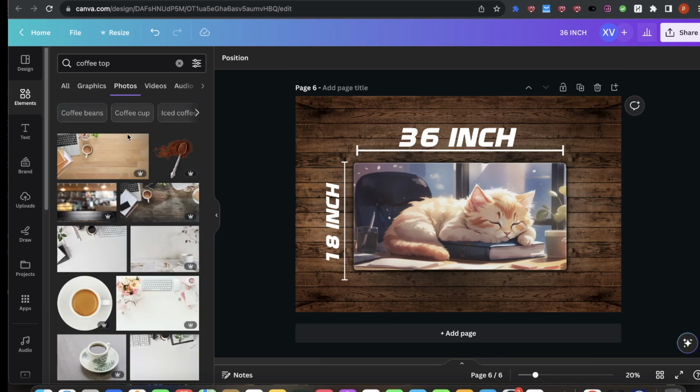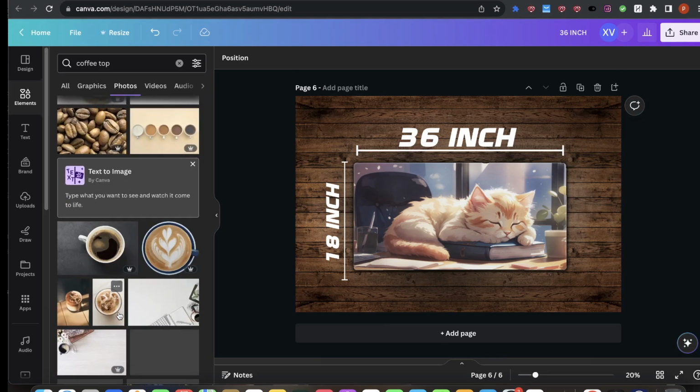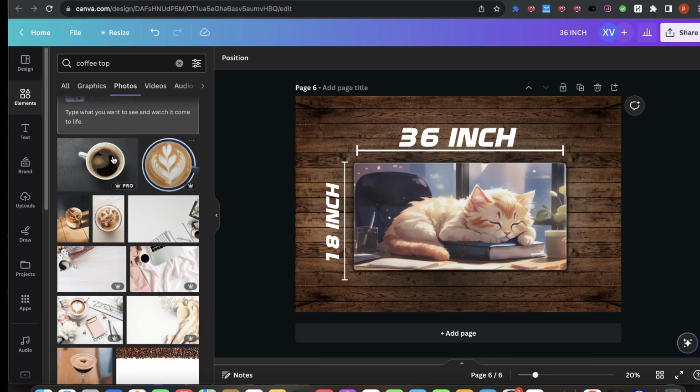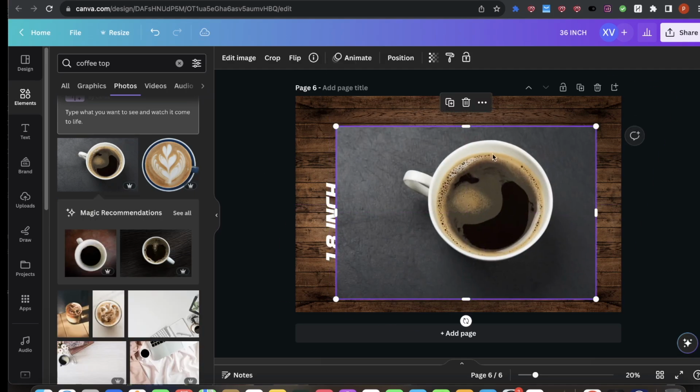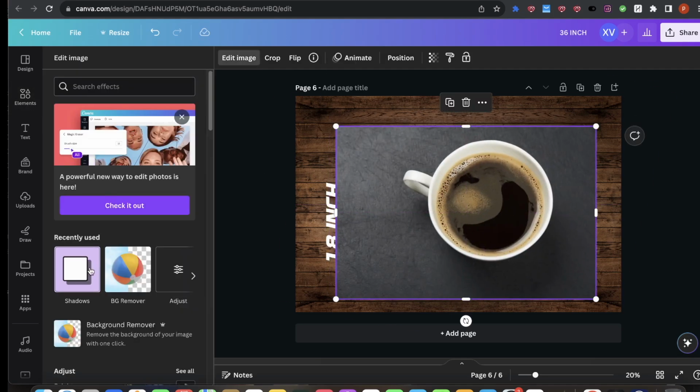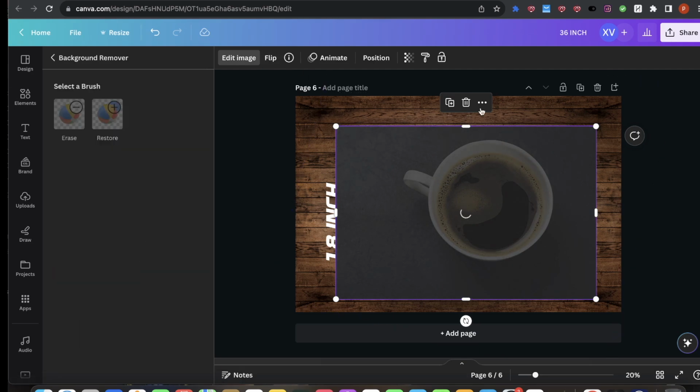So I can go to photos here and I could see. Now with the photos, I might have to do some cropping and some editing. So if I wanted to get this, I'd have to remove the background, for example, and just wait for that to kind of process.